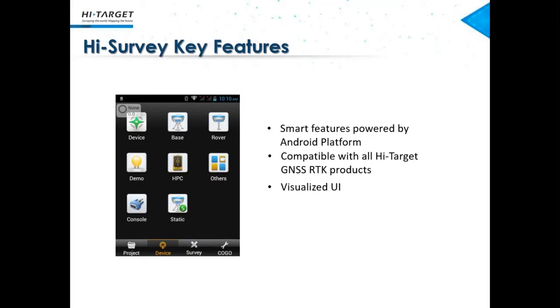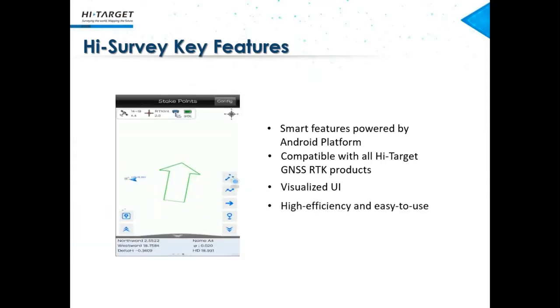So as this picture shows you, in this interface, you will get 4 main parts: project, device, survey, and COGO. And as you can see, it has a very clean workflow. Just set the project, connect the device, then go to collect point. So the last picture is the interface of stakeout. As you can see, with this big green arrow, you will find what you want. It will make your stakeout work more efficient, and it's very easy to use.